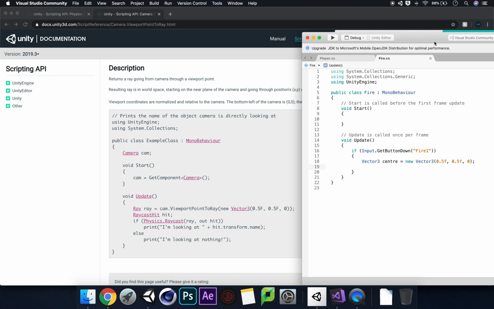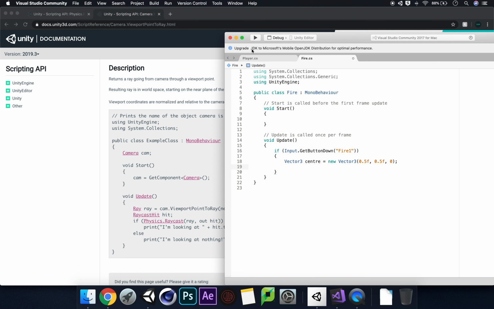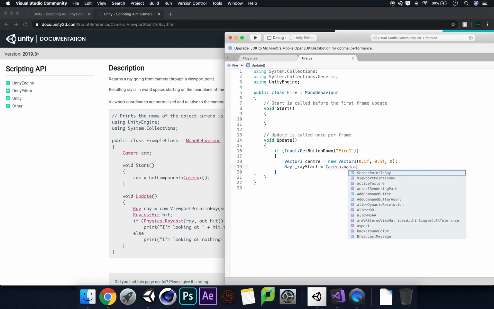Then we can say ray equals camera.viewpoint. So I'm going to slightly change that to camera.main. We need to say raycast, don't we? So we say underscore ray start, because that's our ray origin point. And then that is equal to our camera.main, which would then be dot this viewpoint to ray. That has actually popped up.